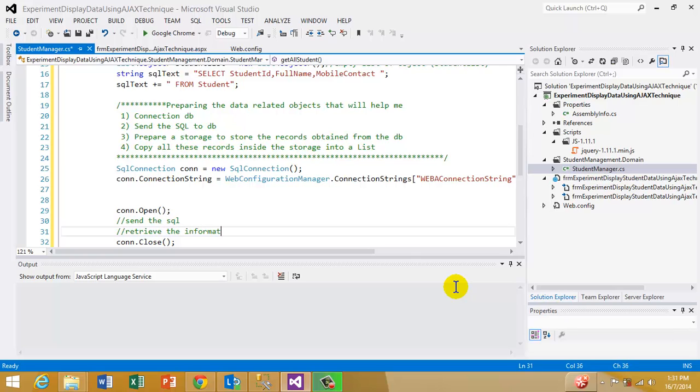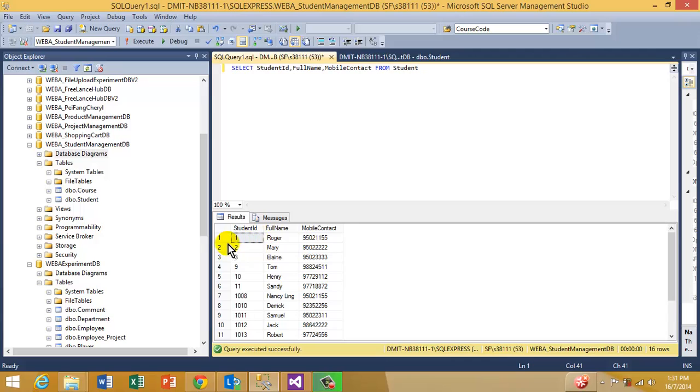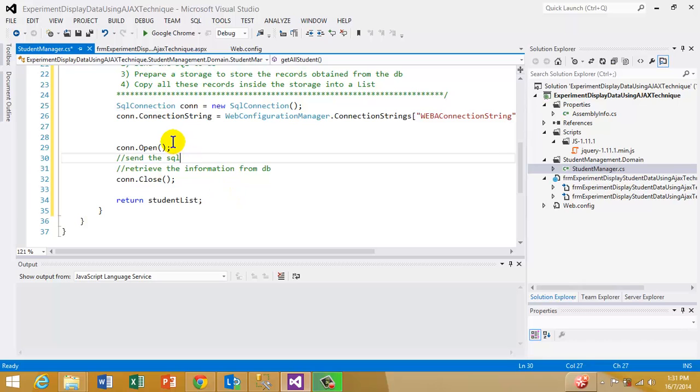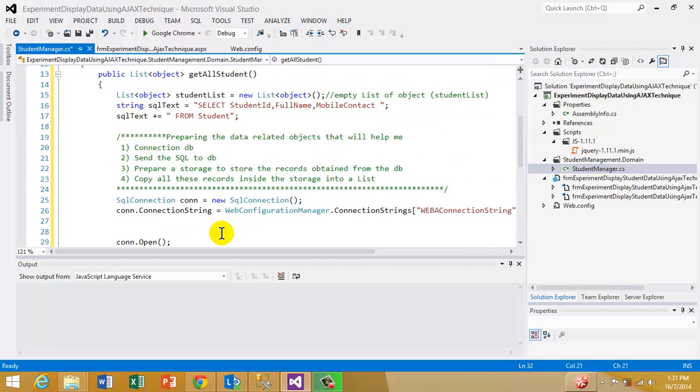What information do you need to retrieve from the database? You need to retrieve the student records that you are aiming for. These are the student ID, full name, and mobile contact that you intend to show on the web page. So basically right now I just open and I just close.